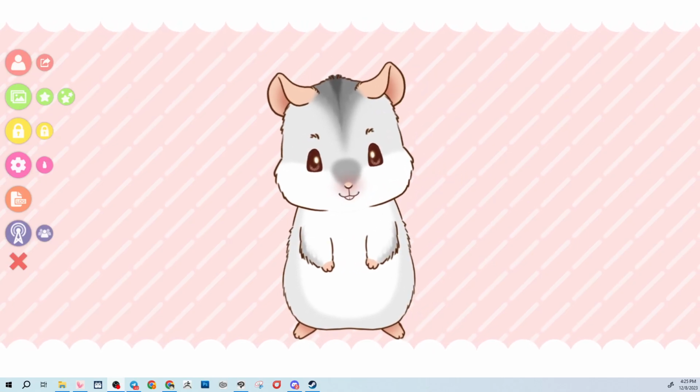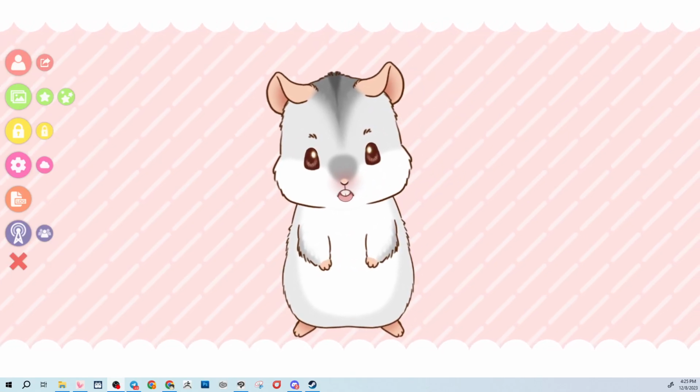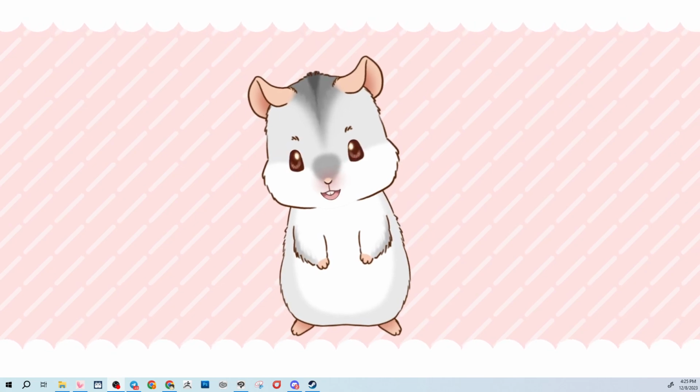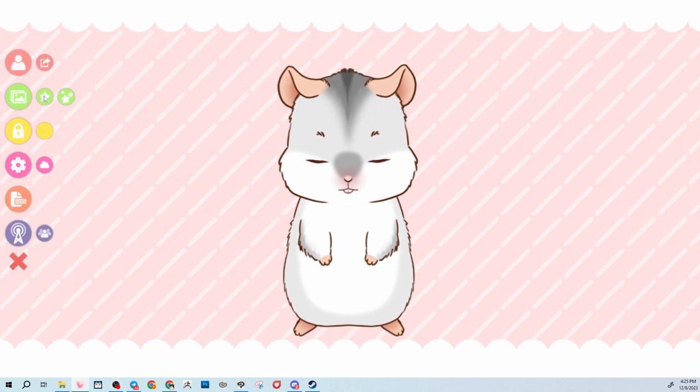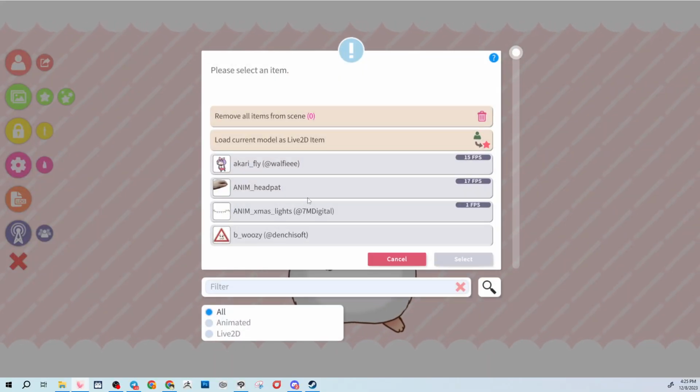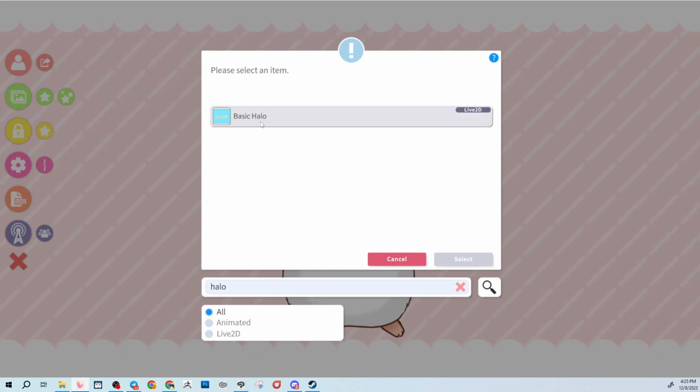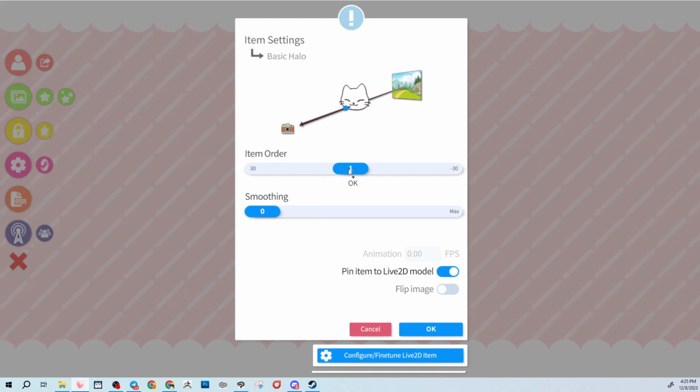Okay, so if you've watched the previous tutorial, you know how to load items in so that you can use them for item scenes and pin them to your model. We're going to do the new one that I just made, which is a halo. It's a basic halo. I'm going to move the item order up, and I'm going to press, and it says pin item to live 2D model. Yes, because this isn't like a couch or something behind it. I want it to be pinned to the model. I'm going to hit OK.